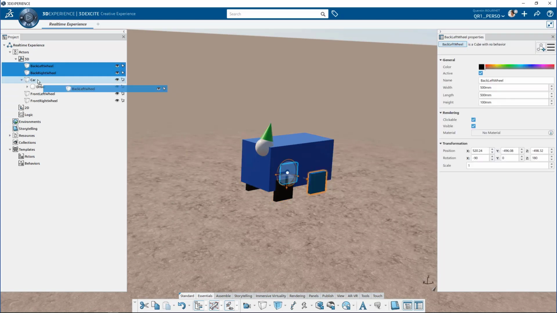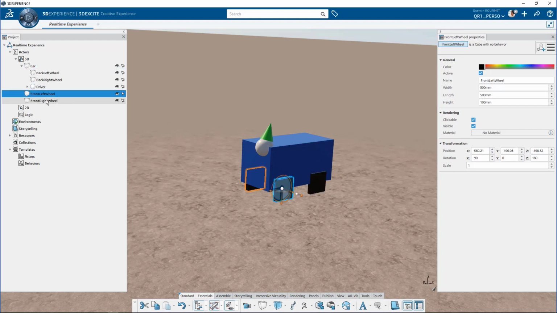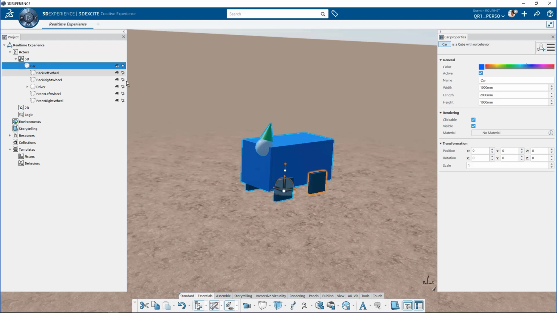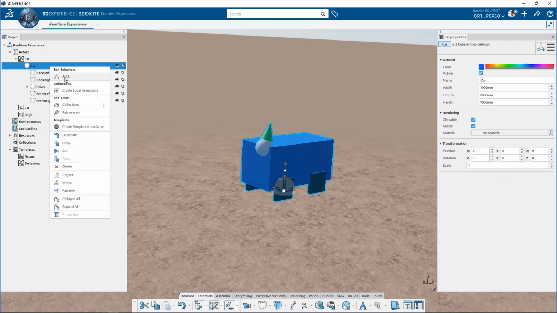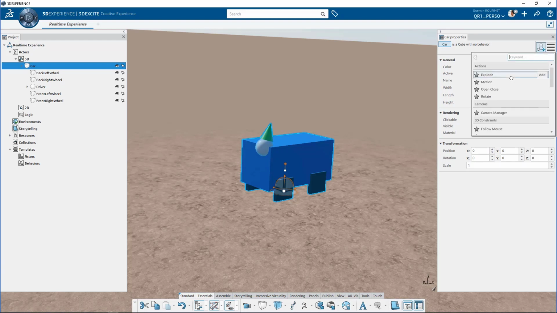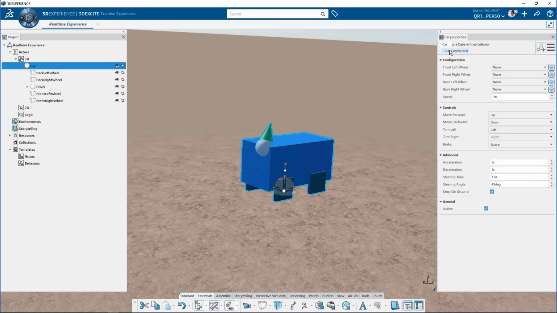So, I should put the wheels inside. Okay. Just like that. Perfect. Here's my driver. Okay. I select my car now. I can right click here and add behavior. I can also go in the properties tab and click on that library, and I'm going to look for car controller. Okay, here's my car controller behavior.